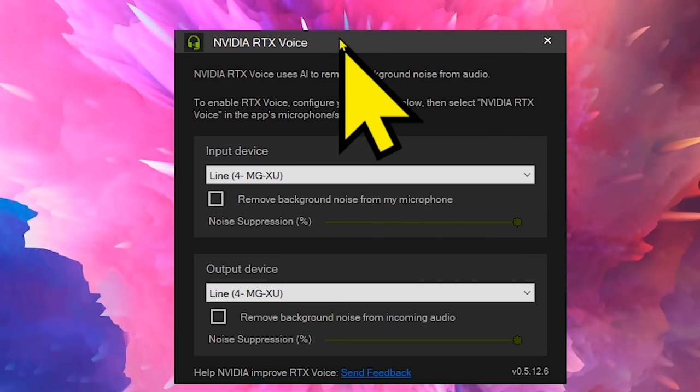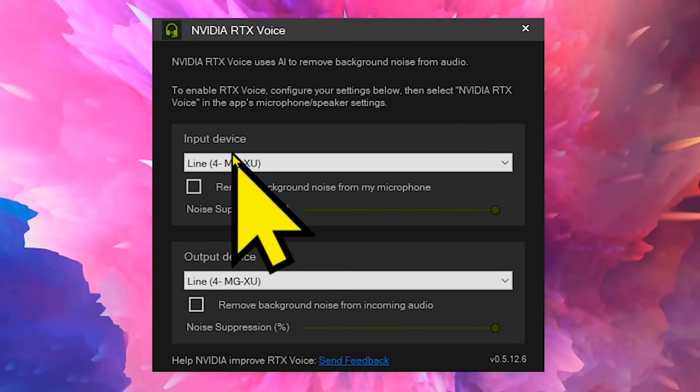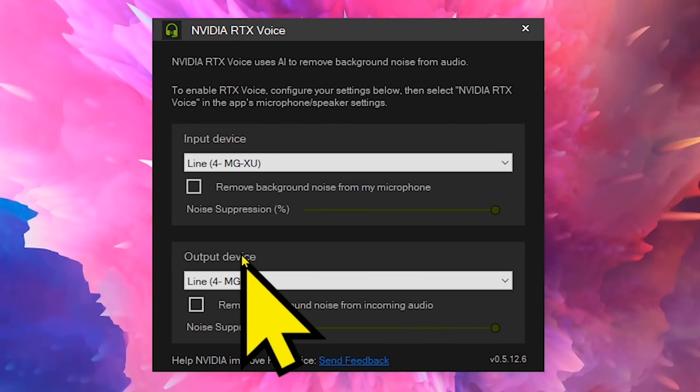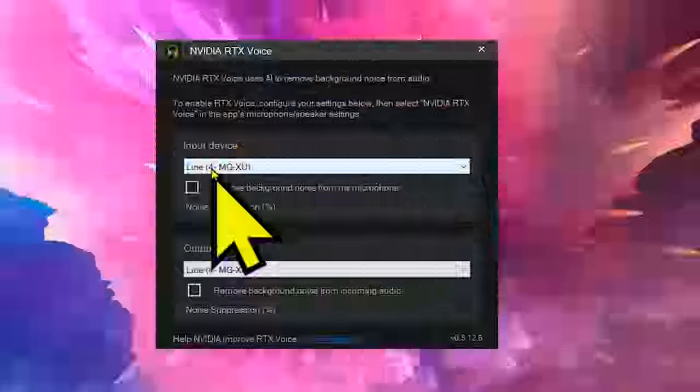This is it. It's very bare metal. You notice you don't have a lot of options. All you have is input device and output device. And this is basically to select which audio channel it's going to be pulling the audio from, which we want to be my microphone, and which channel you might want to apply the effect to that's going out to the speakers or out to some other recording device. Because it turns out you can use this on both.